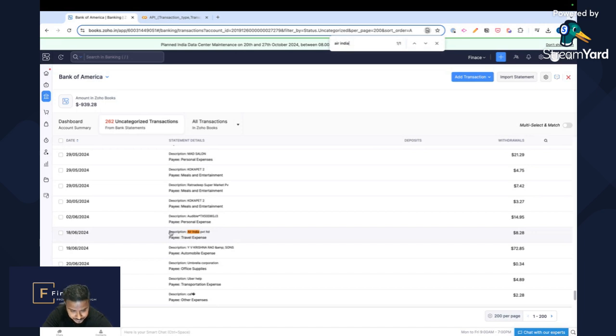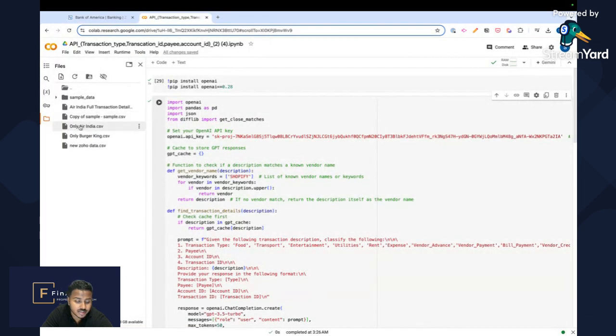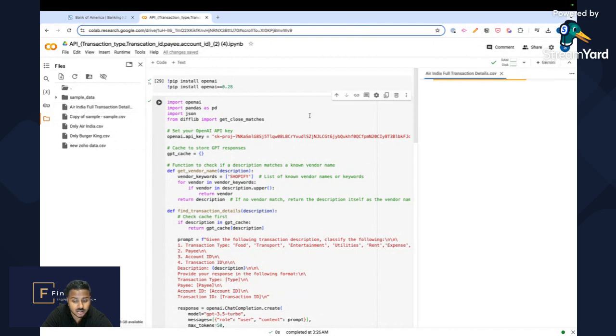So you can see here, Air India, $8.28 on June 18th. Okay, so back to our model here. You can see here, Air India full transaction details. I've exported it, and it's sitting right here. It's the same one, $8.28 on June 18th, and its status is uncategorized inside of Zoho.